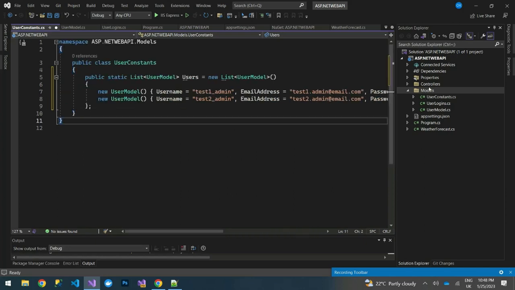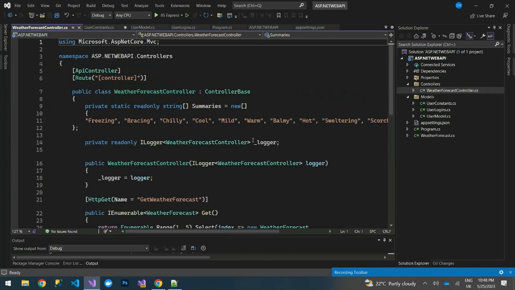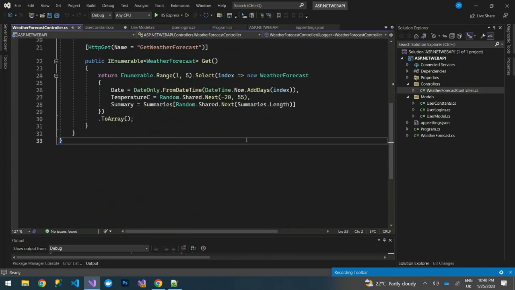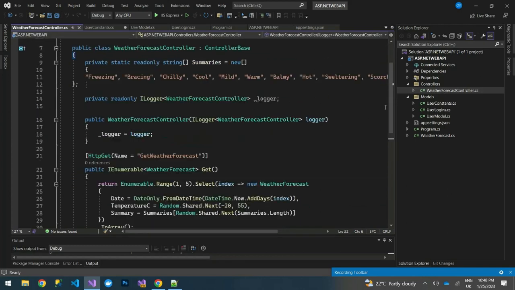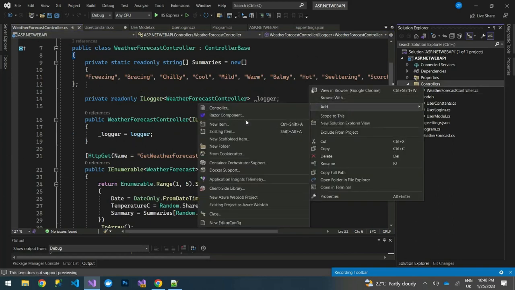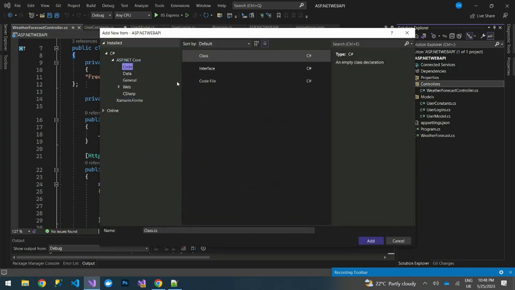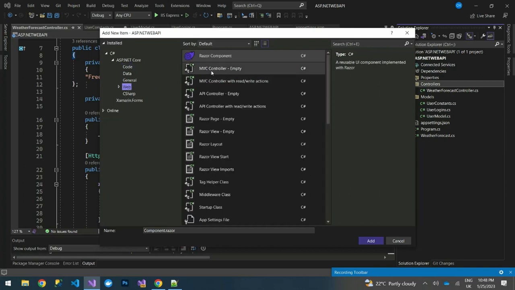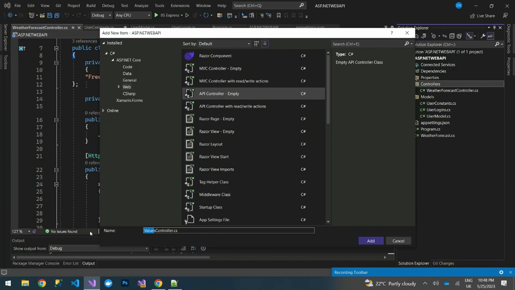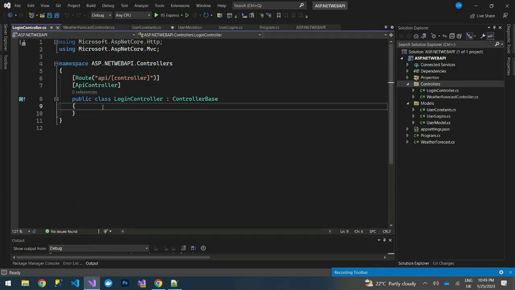So let's create, so we have a Controllers folder. So we'll add another controller, API controller, new item. So we'll come to API controller. We'll call it a LoginController. It will be inheriting from ControllerBase. So that is it.